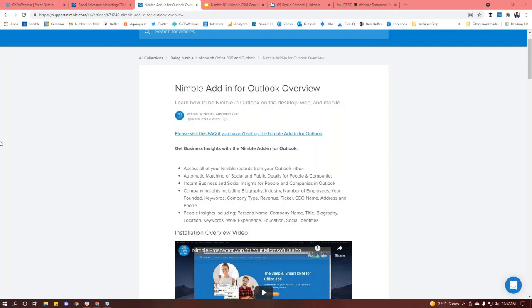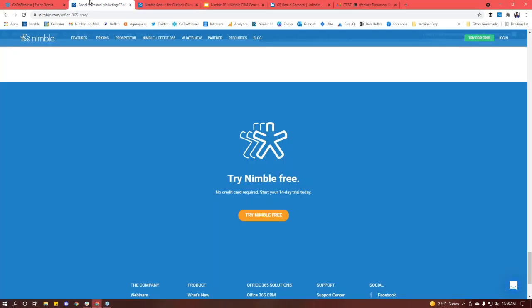Okay, Helen is following up on their question, meaning can I pull contacts from my Outlook emails? Also, can I input information from Excel into Nimble? Yes to both of those. So if you'd like to pull contacts from your Outlook emails, just connect your Outlook to Nimble and you'll have the option to import your contacts from Outlook.